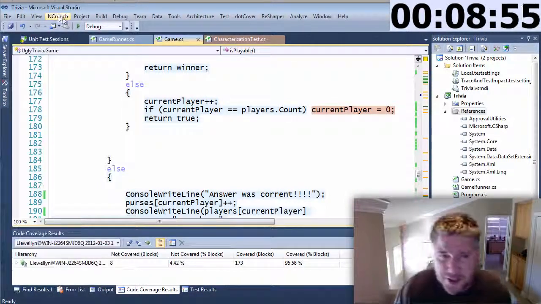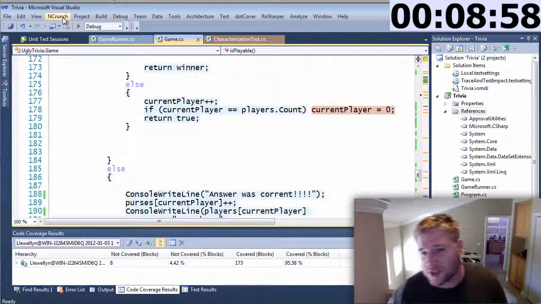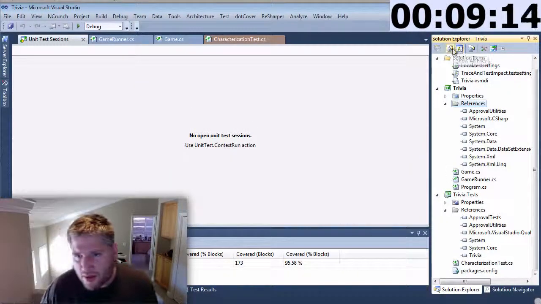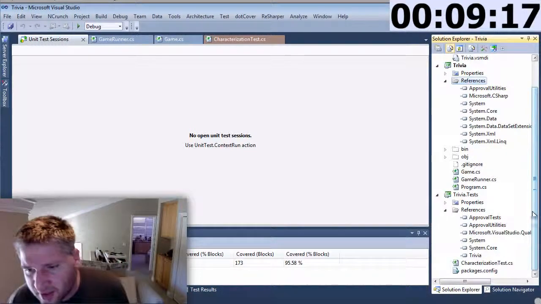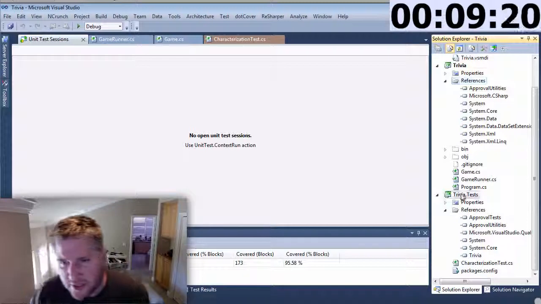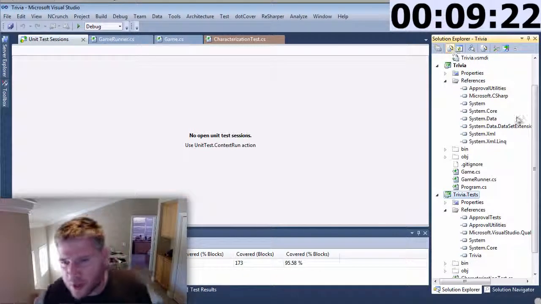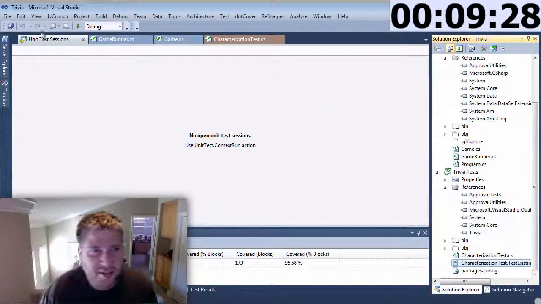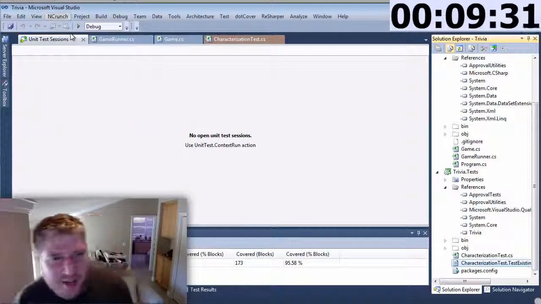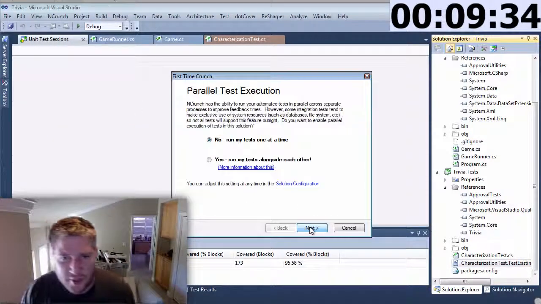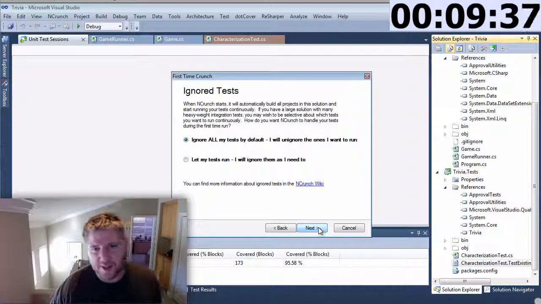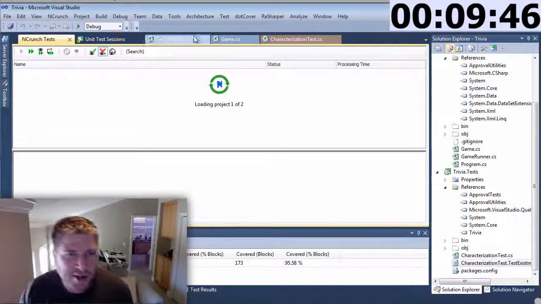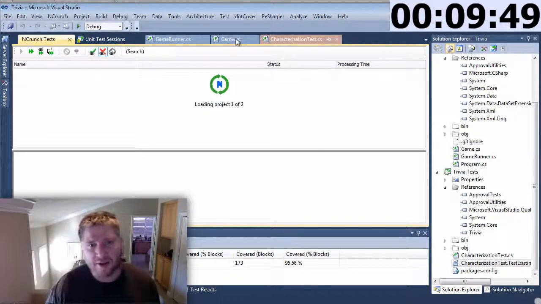At this time, I can turn on NCrunch and actually start running, knowing that my code is going to be completely covered. For NCrunch to work, I have to include the approval file into the project. So I'm going to refresh, show all, get that approved file, and include it in the project. And then I can go to NCrunch and enable it and say, yep, run all my tests, finish. And then NCrunch will just start running these tests over and over as I start refactoring throughout the time.